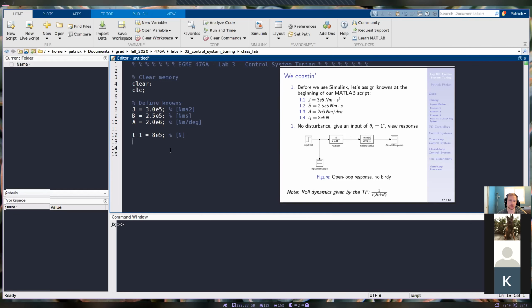This is for the open loop system, and later on for the closed loop system, we're going to have a new value T2, which is going to be T1 times 2. So that bird strike is going to be twice as hard. All right, so there we go. We have our knowns there.